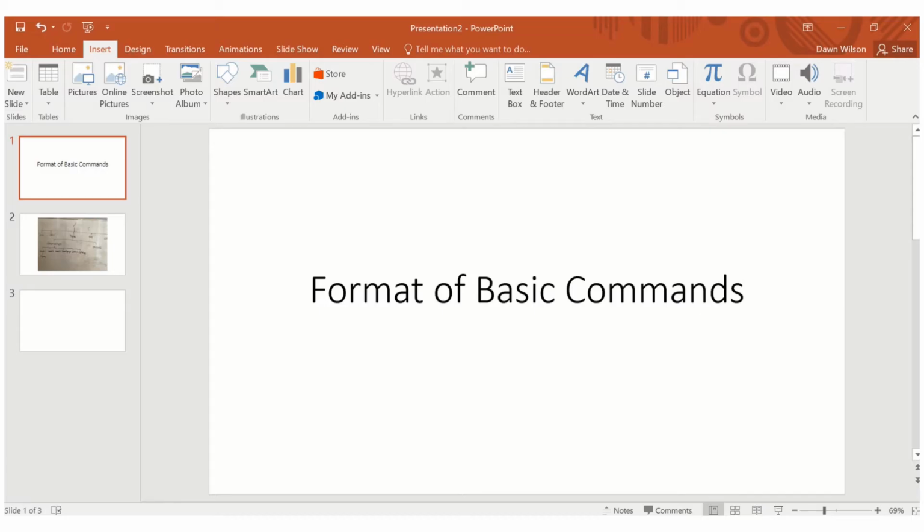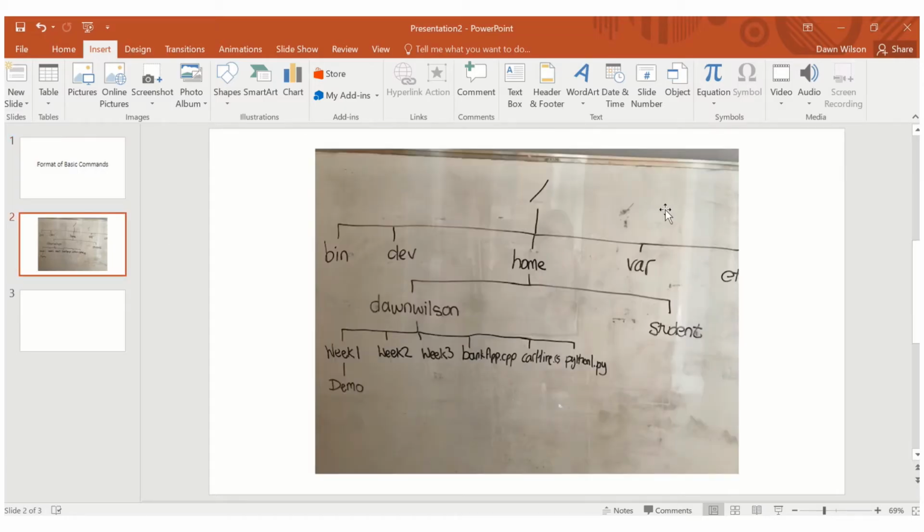So I'm just going to open up the slides with my picture. Remember, this is the file hierarchy, the single root, the set of default folders or directories as they're called in Linux that come as standard, one of them being home, and inside that home directory is a separate directory for each user you create. We just created the student user in the last video. I've already created Don Wilson.